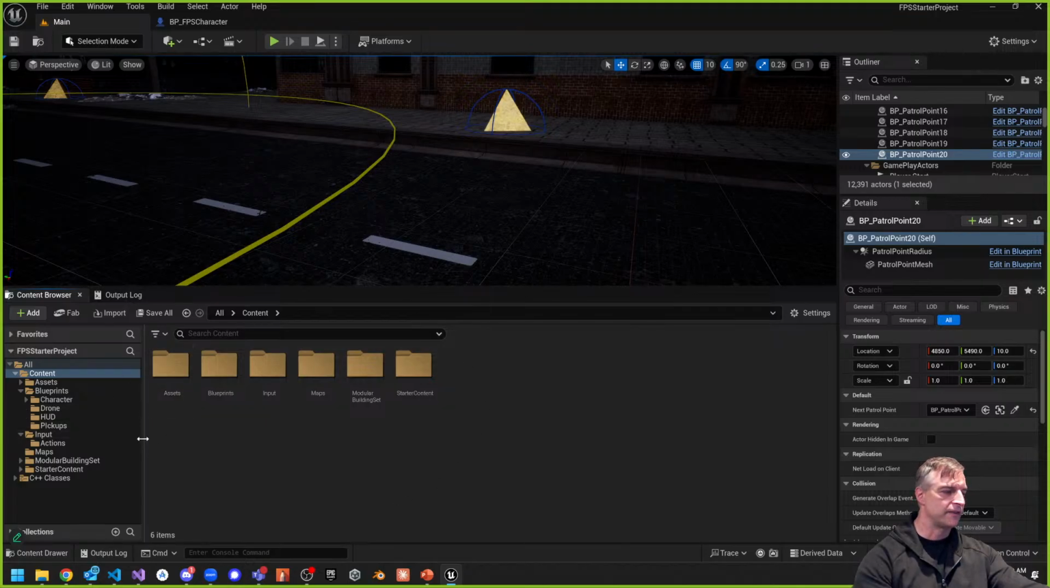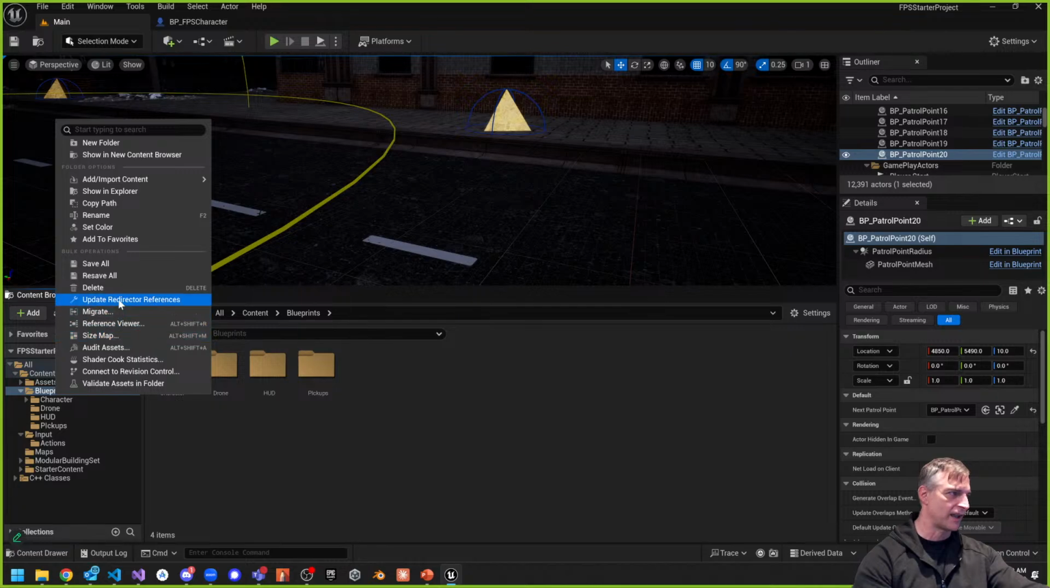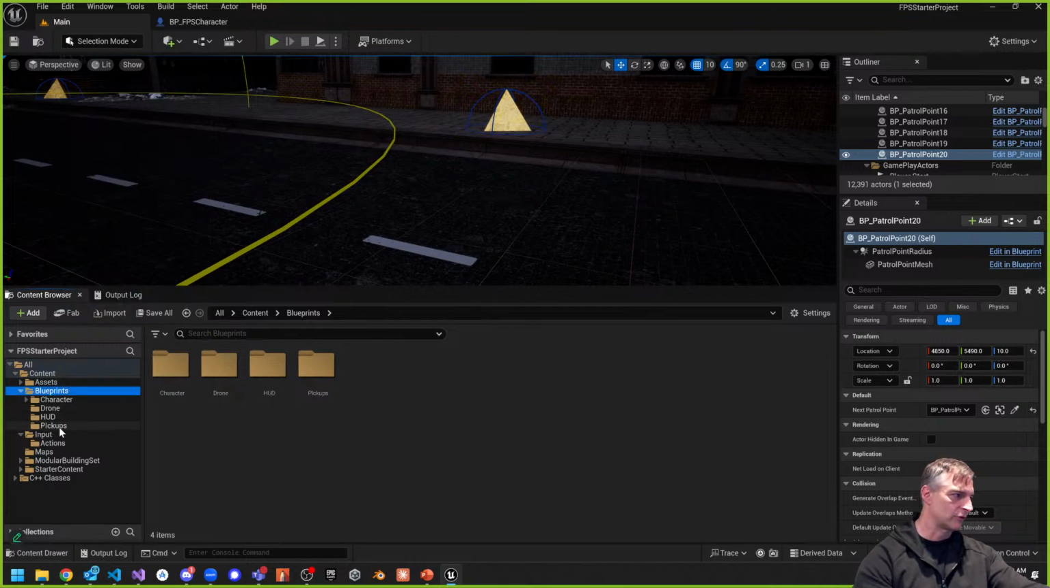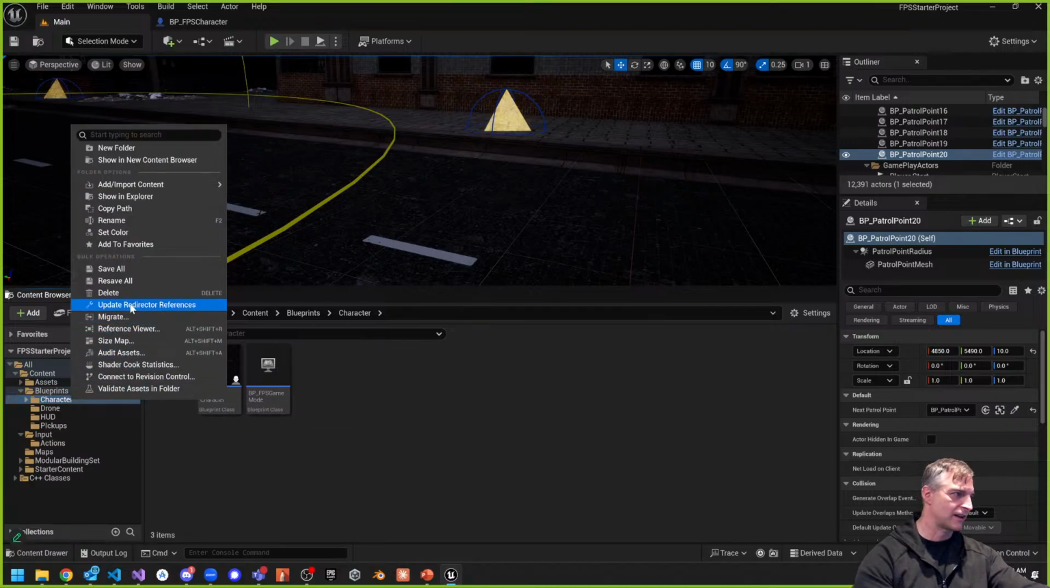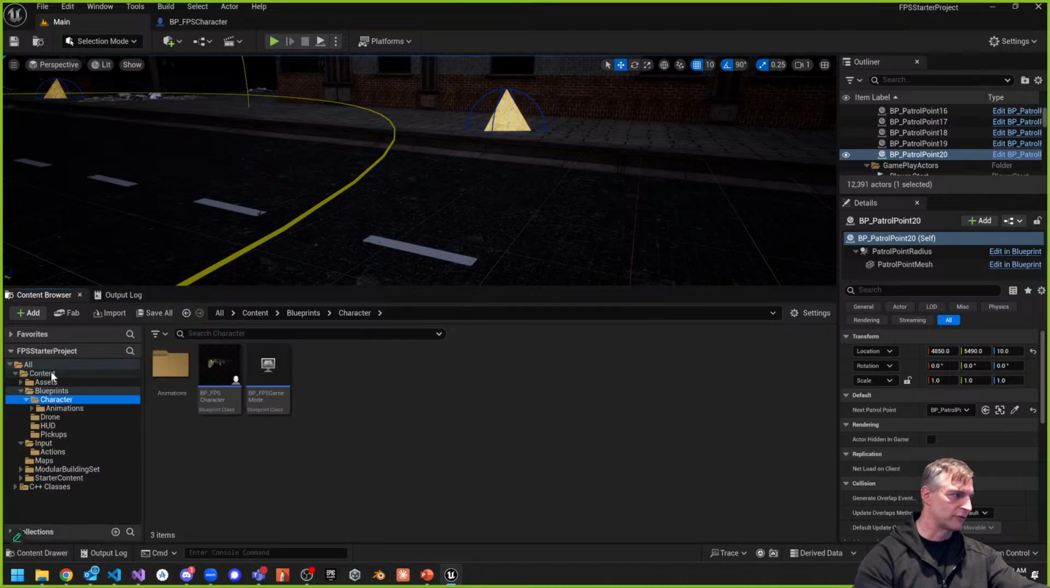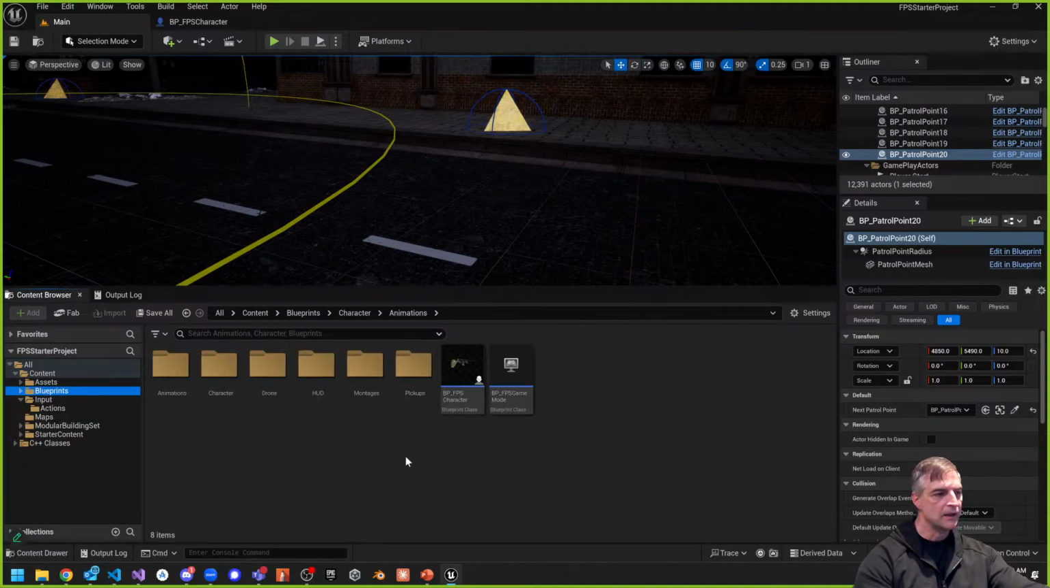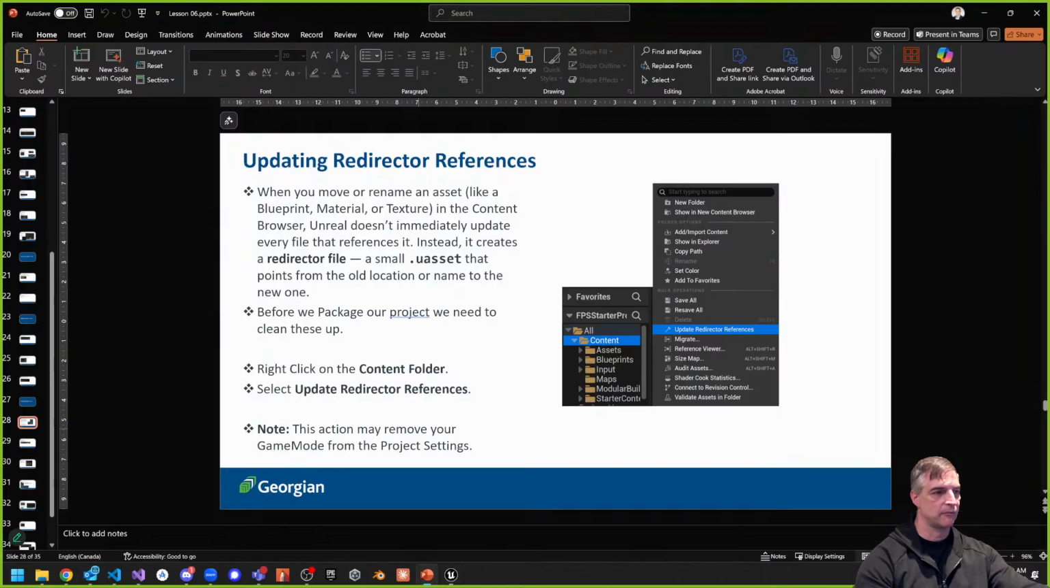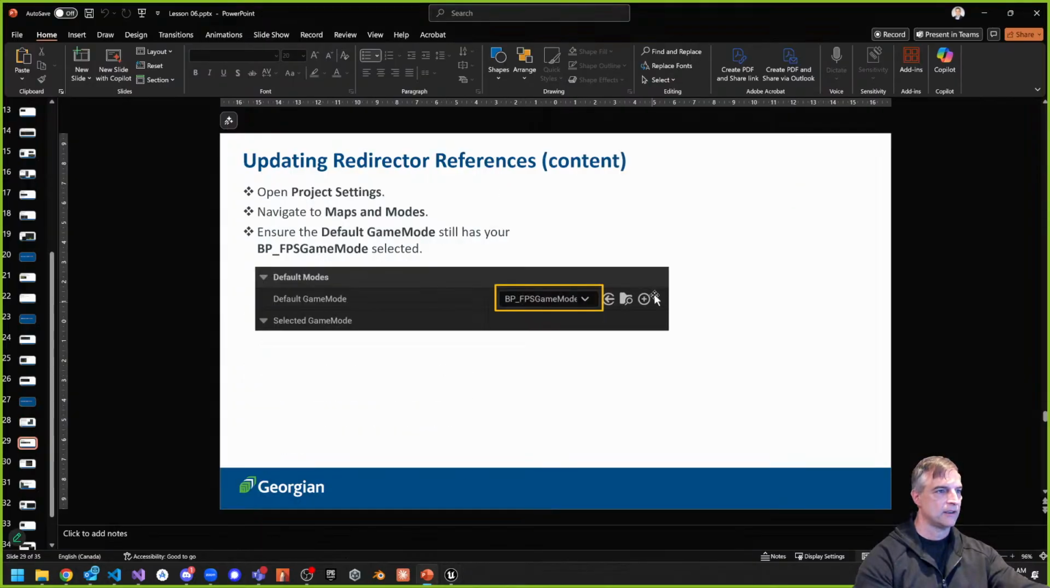Okay, once we've done that, you don't have to do it anywhere else. If you go to blueprints and try that again, there's nothing to do there. Or if you go to the character and do that again, we can click that in a bunch of places, but really if you just do it from the content folder, it does all of them, which is pretty cool.